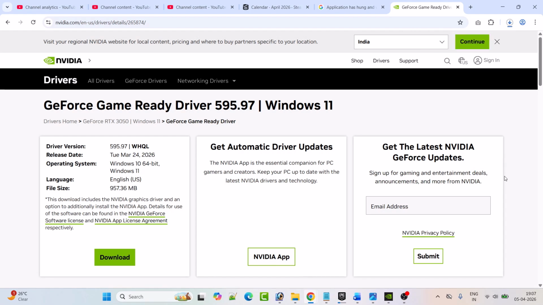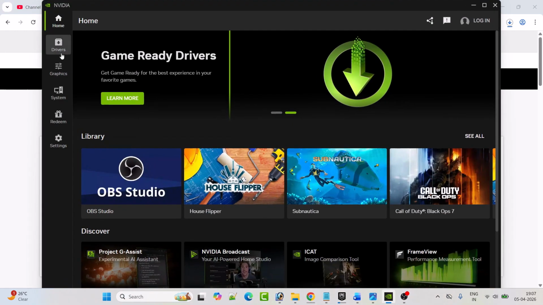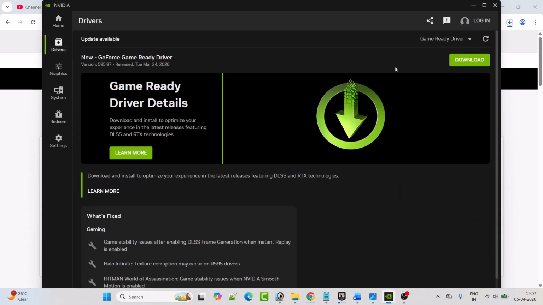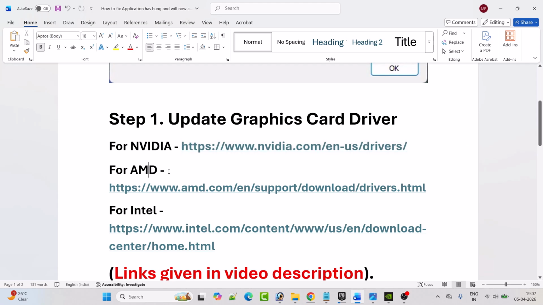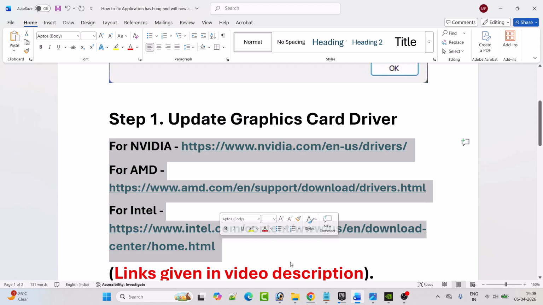Now if you have NVIDIA app, then open NVIDIA app, go to the driver section, and here you will see the check for updates icon. So click on it, and if there are any updates available for your driver, then you can download it and then install it by clicking on download. And if you have AMD graphic card driver, then you can go to this website, search for your correct graphic card driver version, and then you can install it. So basically you have to update your graphic card driver to the latest version.